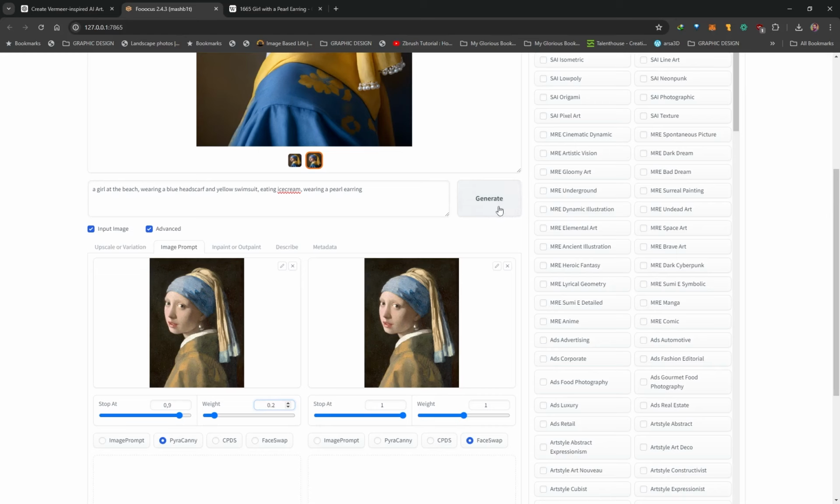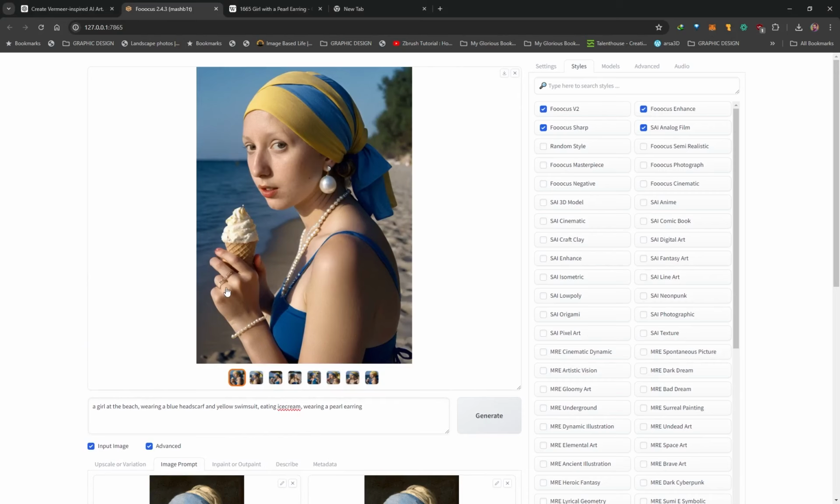All right, so as you can see, by altering that value, the girl with the pearl earring is now on the beach and she's eating ice cream. In some cases, her pearl earring is turned into ice cream, or she's maybe got 3 fingers in this case. But I'll show you how to fix stuff like that. But like this image, in my opinion, is really cool because the hands are correct. She's wearing a pearl earring, she's got a headscarf on, she's at the beach.